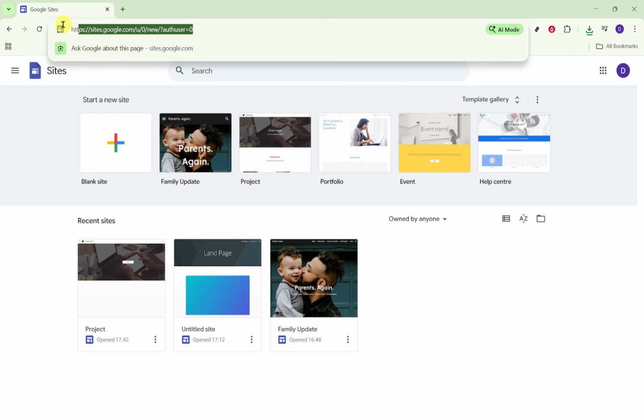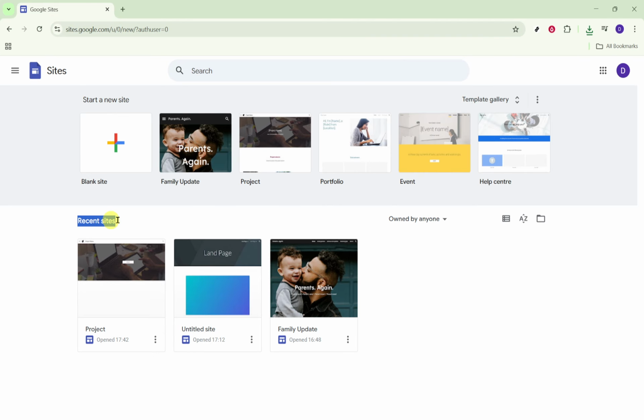Start by opening your preferred web browser and heading to Google Sites. Sign in if you're prompted. On the main Google Sites page, look for the section labeled Recent Sites. This view is helpful because it shows the sites you've worked on most recently, so you can quickly pick up where you left off. Click the site you want to save and let it load completely.